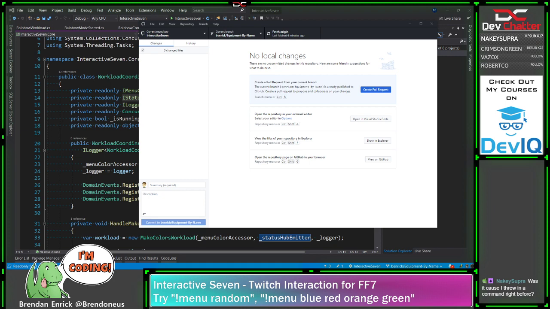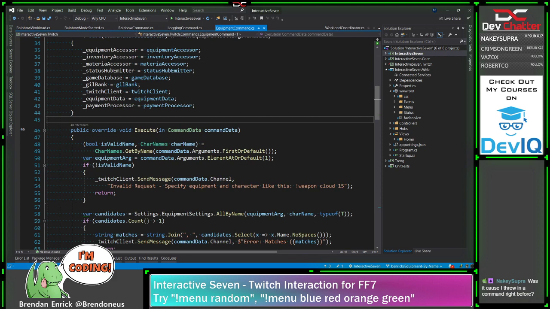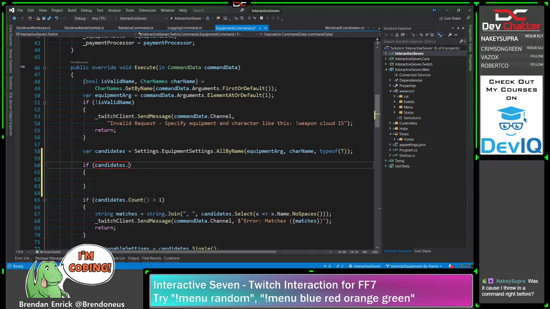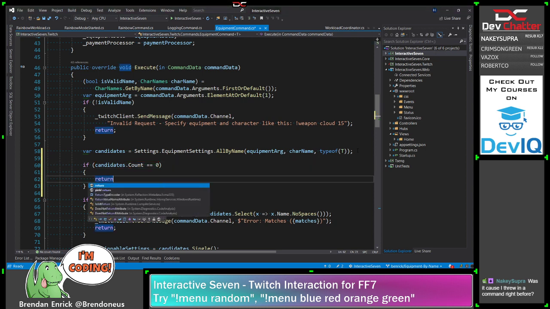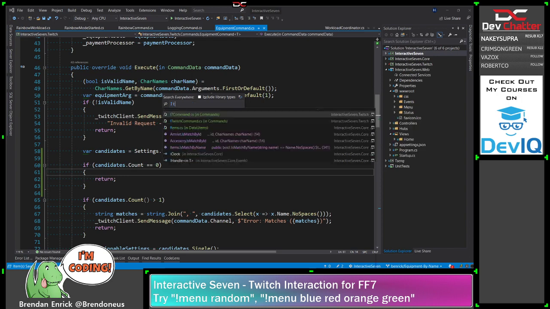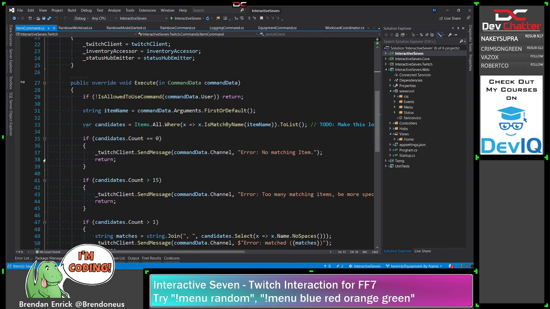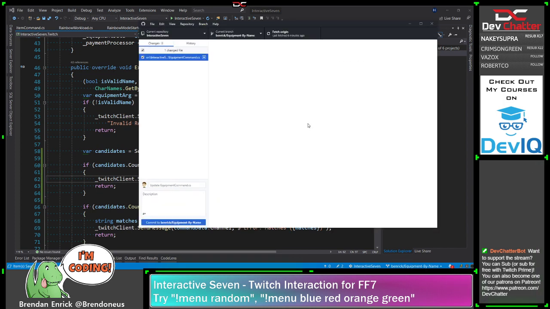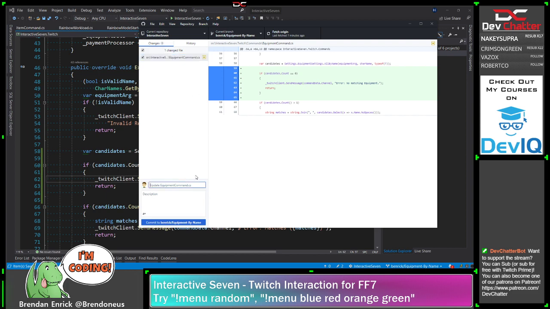So, equipment by name. Let's fix the equipment command first. Let's make sure if candidates are none. If candidates count equals 0, return. Where's my item command? No matching equipment. I'm not going to worry about what it was. Let's commit this one. Excuse me. Handle no matching equipment. Alright. Send that up.